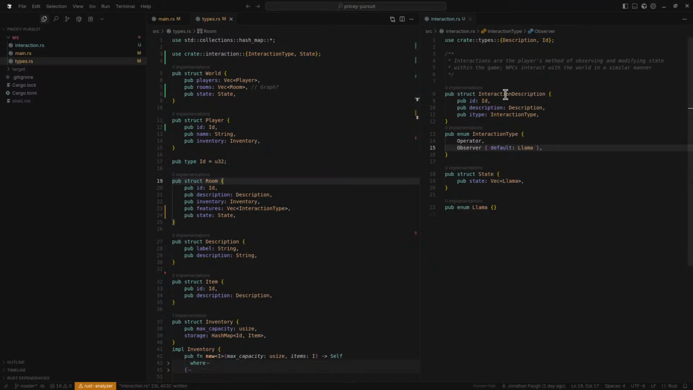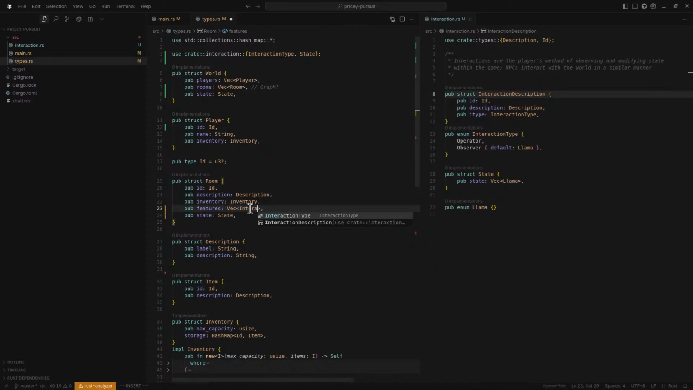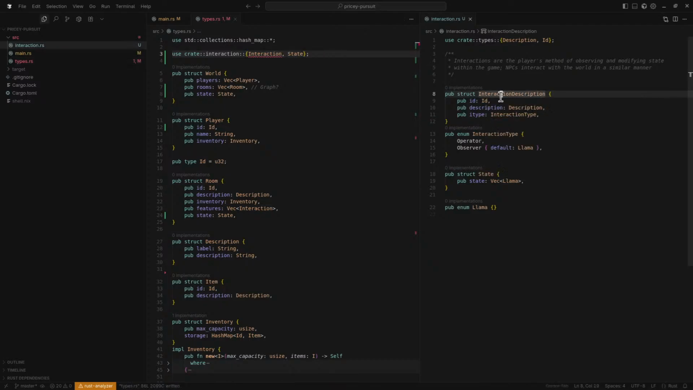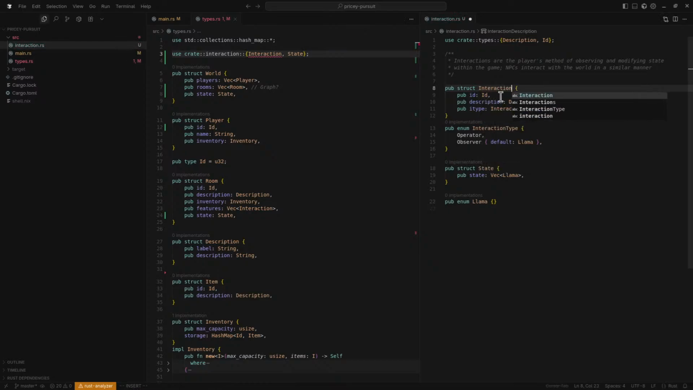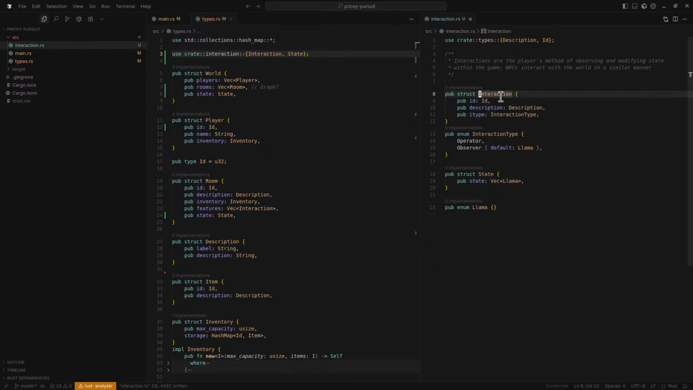It has two interactions. Oh, this should be interaction. Okay, it clearly doesn't know what it needs to do. I can do it manually. What? Oh, let's just call it interaction. There we go. Perfect.